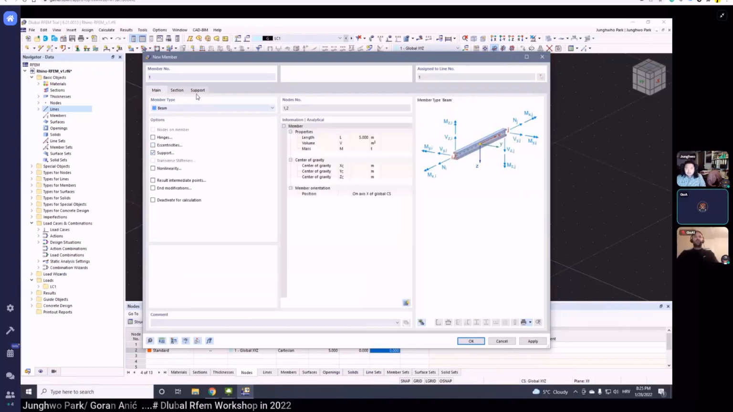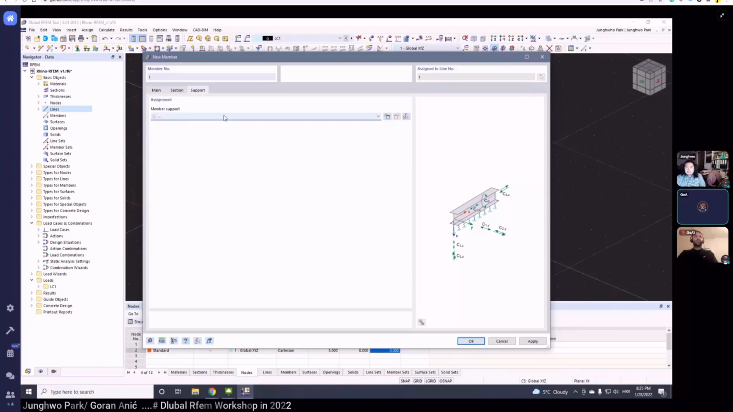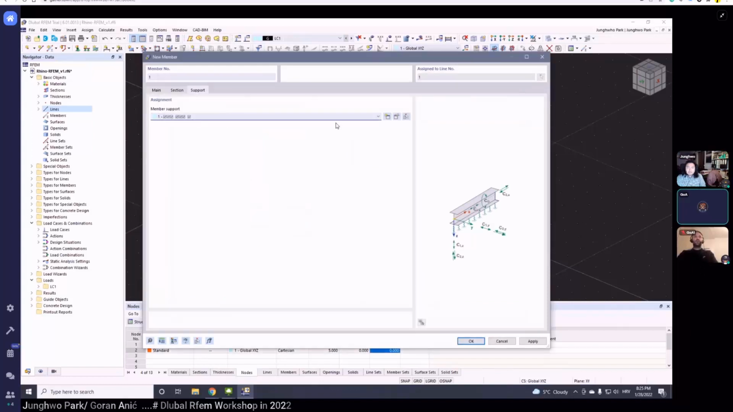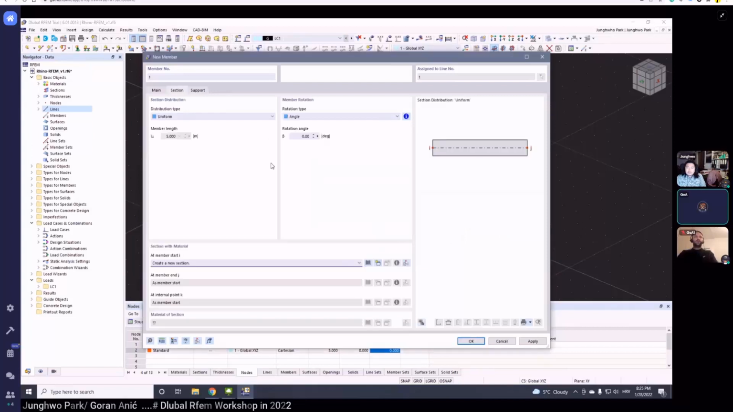So what we'll use is support. When we go on support, it asks us which kind of support we want. We want this fixed one. Okay, I will put it here. Create new section. Okay, and now it's asking us for the section. So distribution type linear. We go here, down.